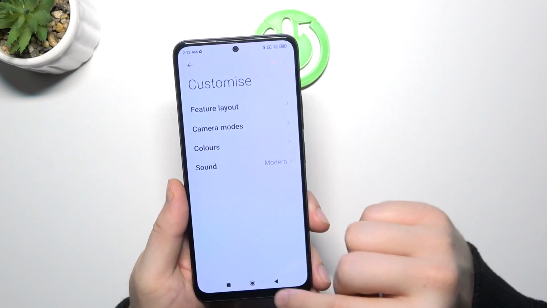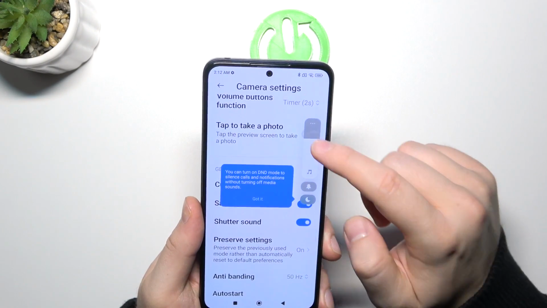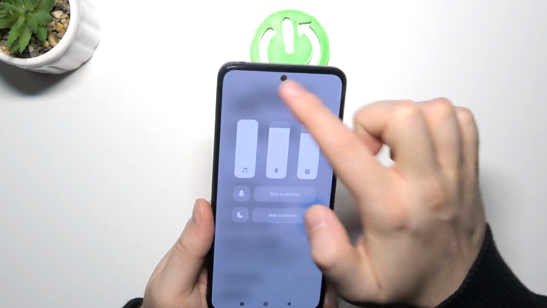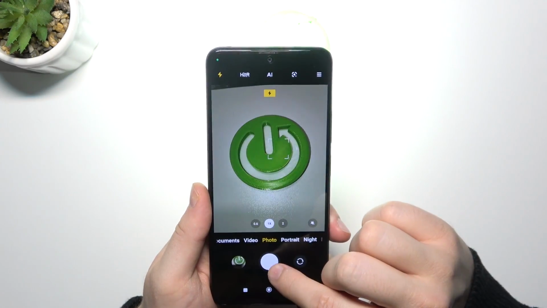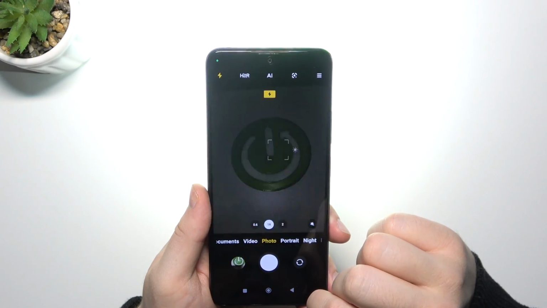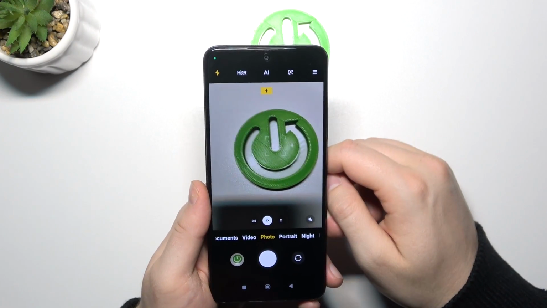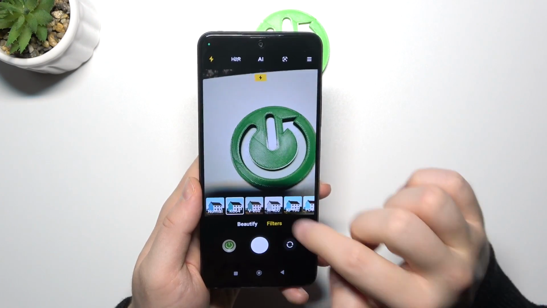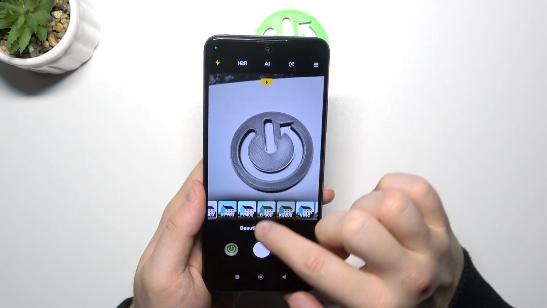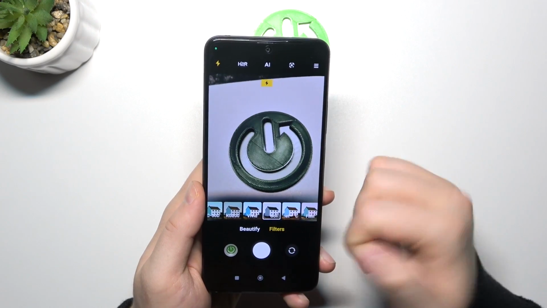I'm not sure if you can hear it right now, so I'm gonna adjust the volume. And let's take a photo right now. So that's the new sound. And when you click right here, we can also enable additional filters. They change the color and the temperature on the photos.